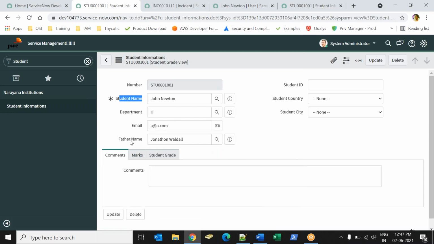So this is the reference field and the reference qualifier. All these three are related to the concept called reference field type.